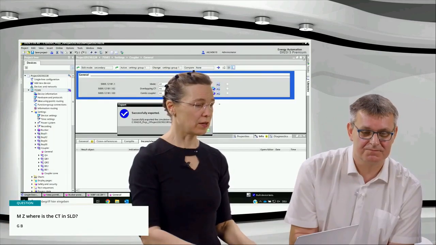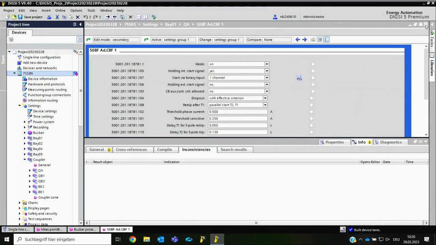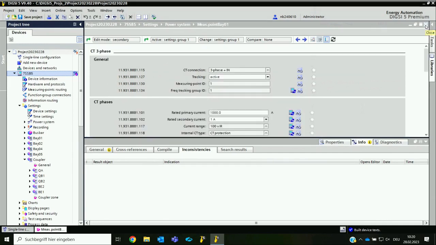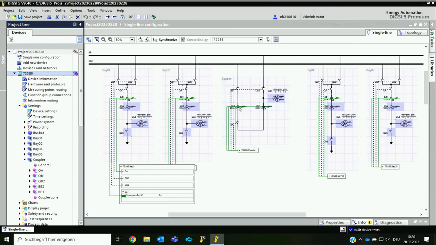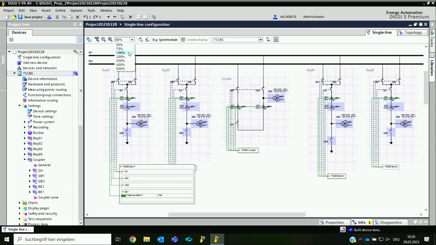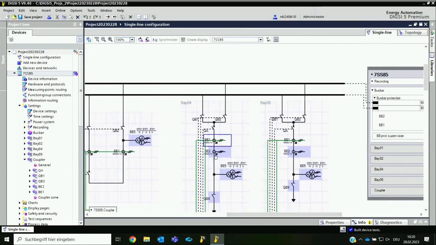And MZ wants to know, where is the CT in the SLD? So where can you find this CT in the single line diagram? Should I once again show? Do we still have the possibility to show it online? I think so, yes. It's there. It's rather small, to show as much information as possible, but you can zoom in.